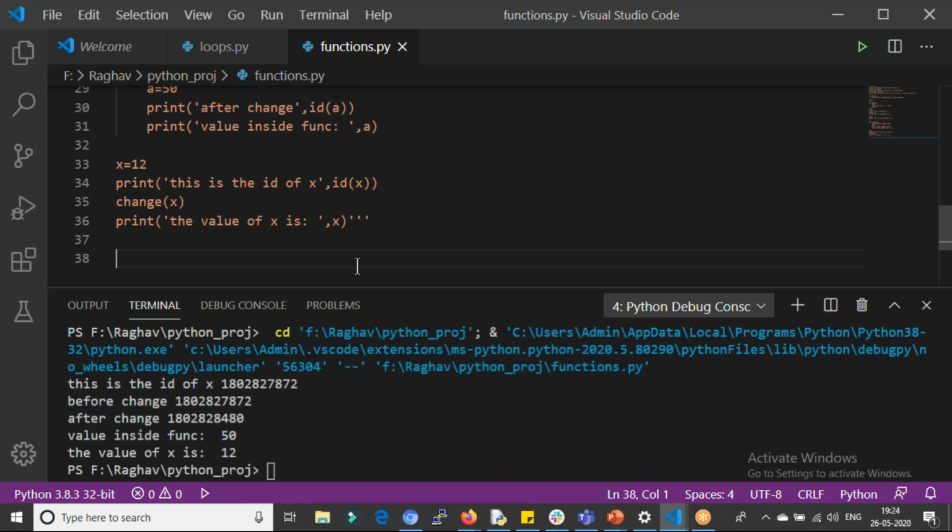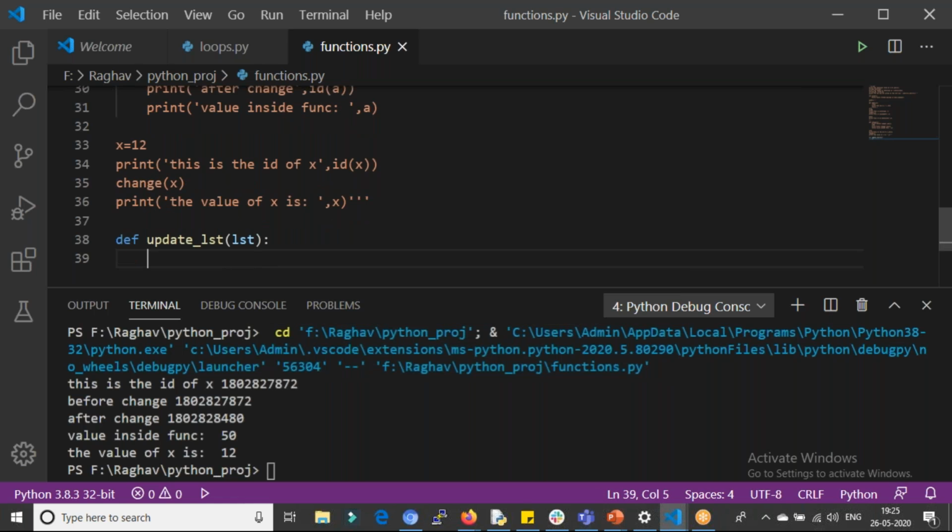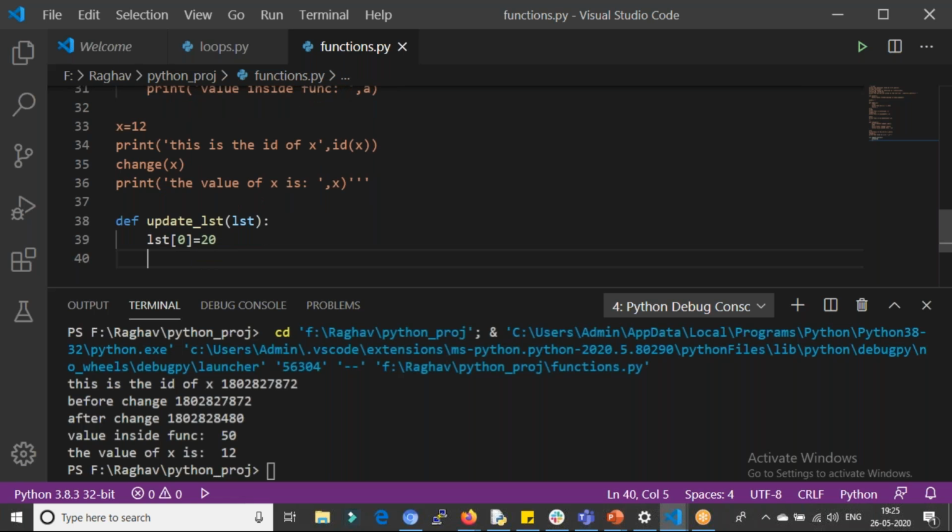Okay. So I'll define a function for a list. I'll say update list, and I'll take an input as a list. And then here I'll say the first value in the list should be equal to 20. Now I'll print the list, and I'm printing it from inside the function. This is in function.